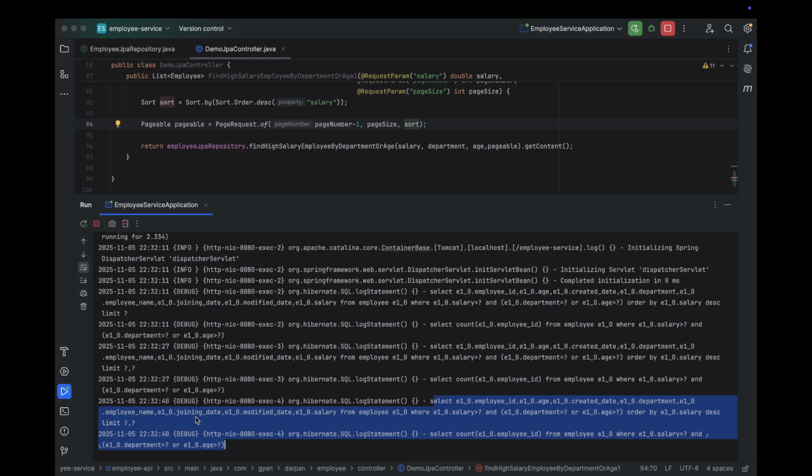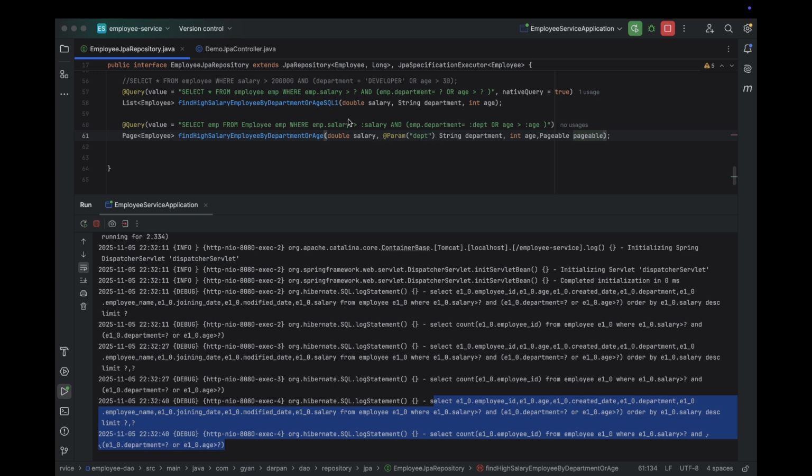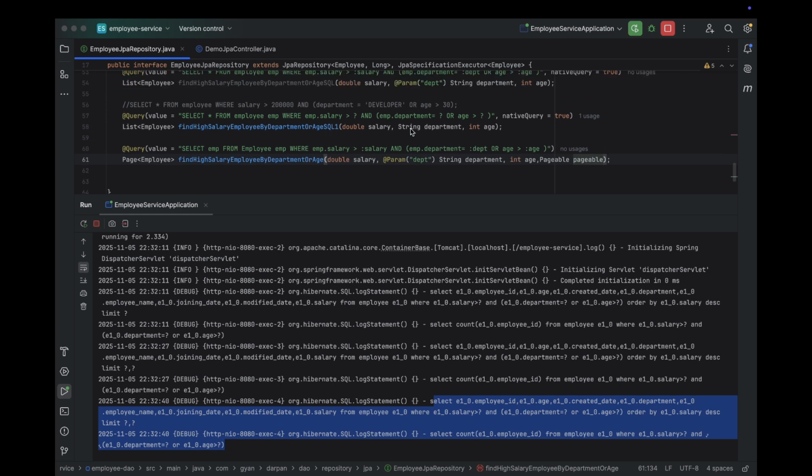Alright, now it's your turn. Try the same thing but this time using a native SQL query with the @Query annotation. Just pass the same Pageable object. Spring JPA will handle pagination automatically, even for SQL queries.